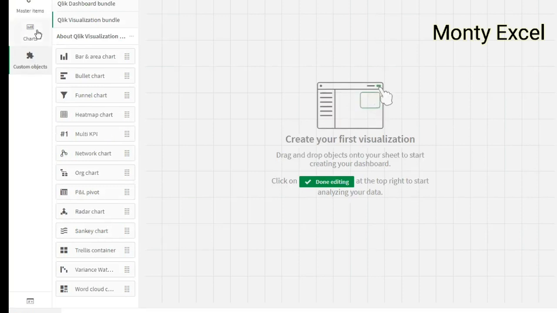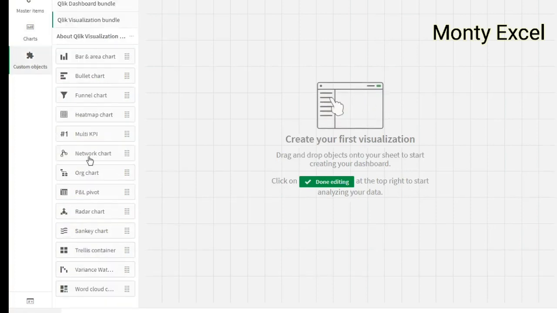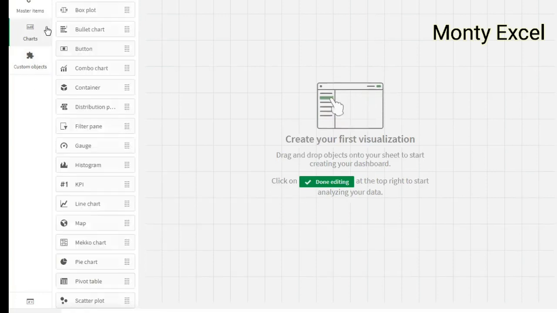For example, there is a KPI object here. With the help of this object, I can create a KPI. But if I want to create multiple KPIs, I don't have an option in the default one. If you go to the custom objects, there is something called multi KPI. That means they created this multi KPI later on and pushed it into this software. So whatever the latest developments are, you always see them in the custom objects. For now, let's not look into the custom objects or charts because that is not my interest.